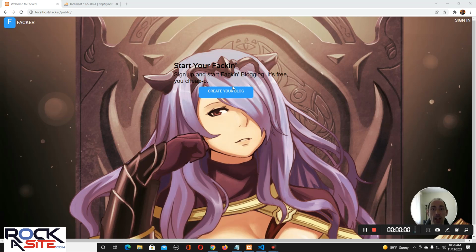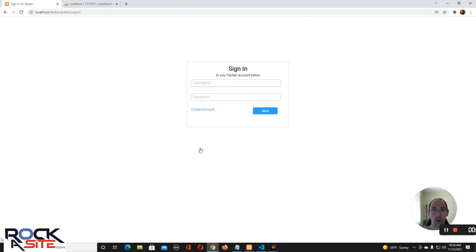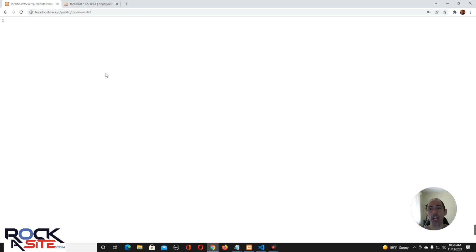Right, so we have a way to sign up and we have a way to sign in. So we're going to sign in with our main username and password. It all checks out, we try it out, and now we have this dashboard that does nothing. It just shows you a 1.